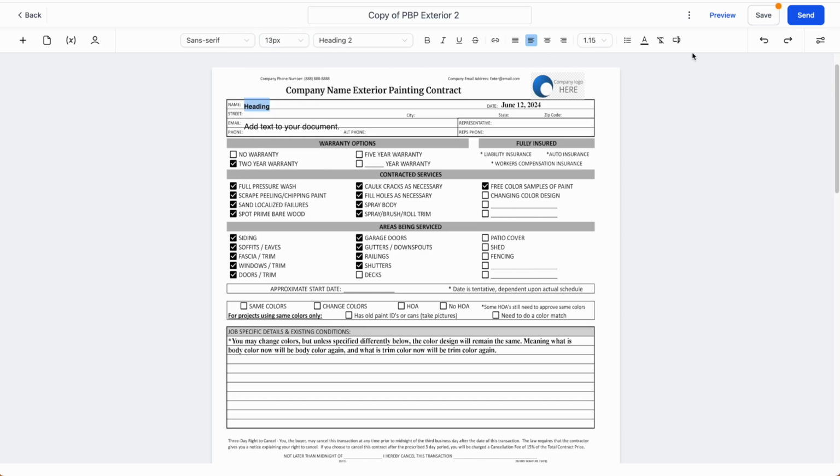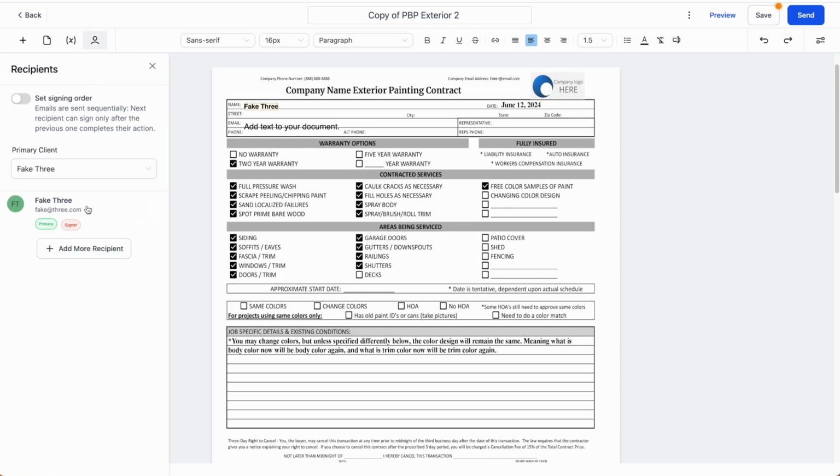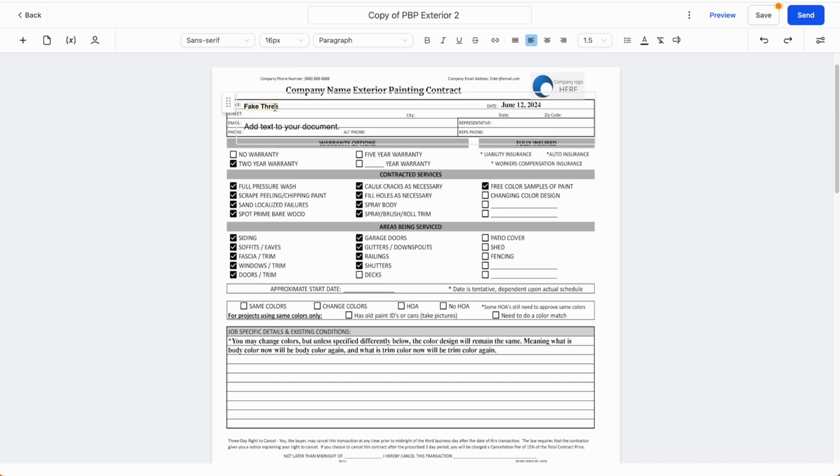What's really nice is you can use custom fields. You could say contact full name, and that way if you were to use this as a template, it'll pull in their name. Because I made the signer Fake 3 is why it's dropping it in there, but it's highlighting it in yellow to show you that that is a custom field.